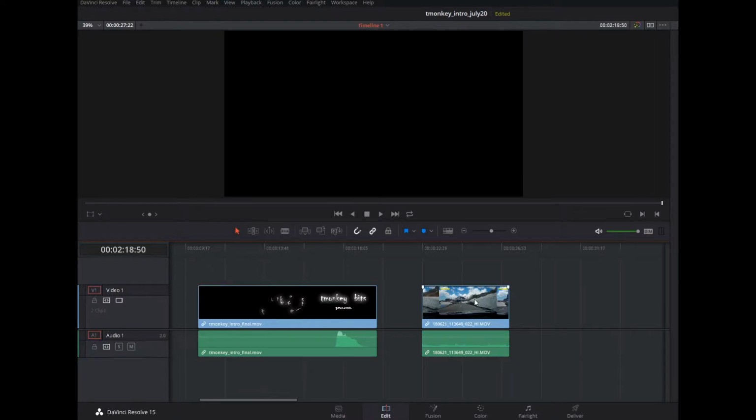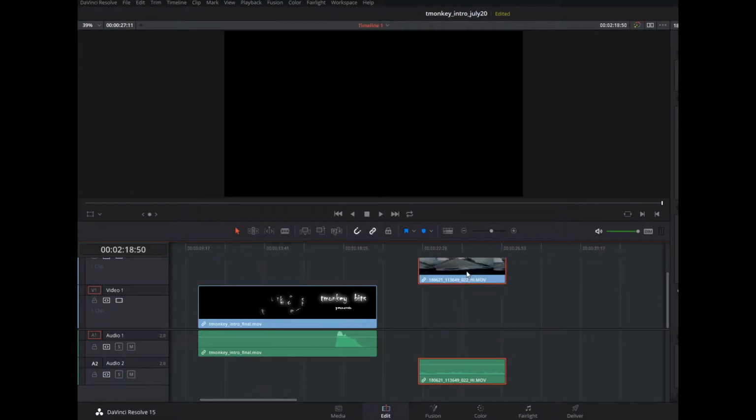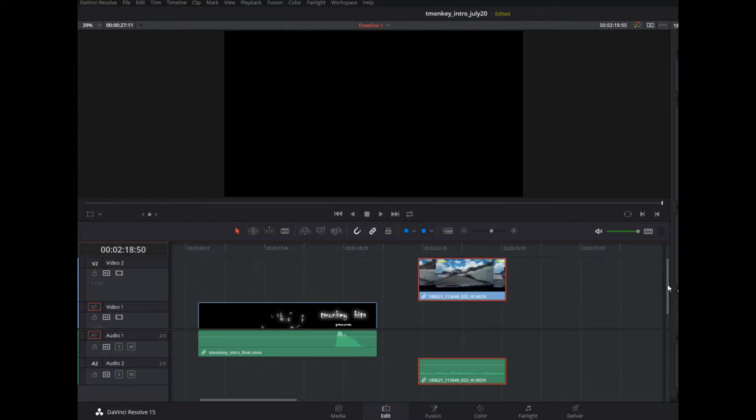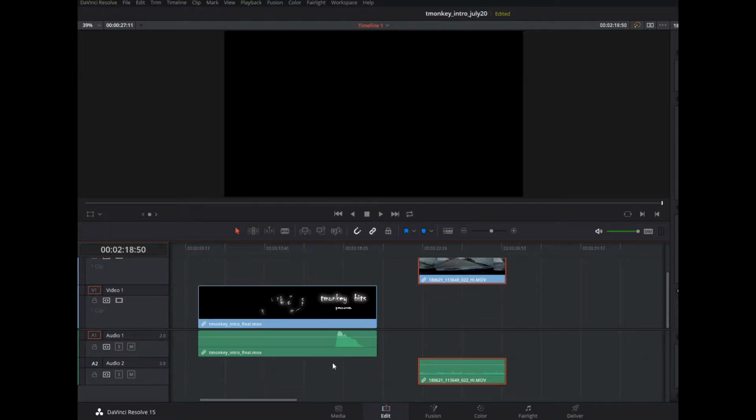So what I'm going to do at this point is I actually want to add this to its own track. So I'm just going to drag this up a little bit, and you can see that's already split the video and audio into an audio 2 track and a video 2 track as well. Now I don't want the audio from this piece of video. I just actually want the video content.